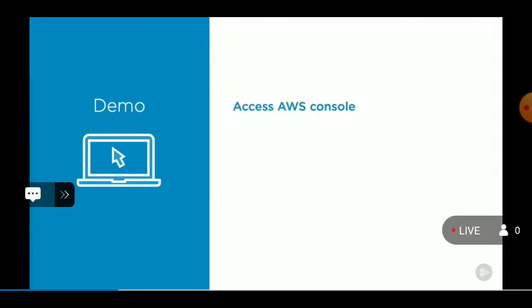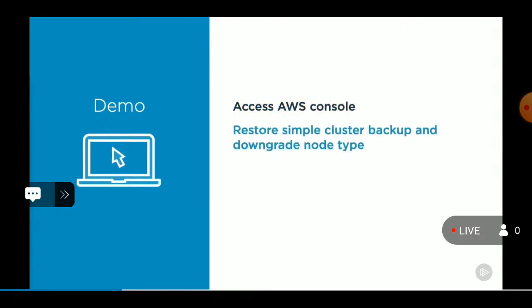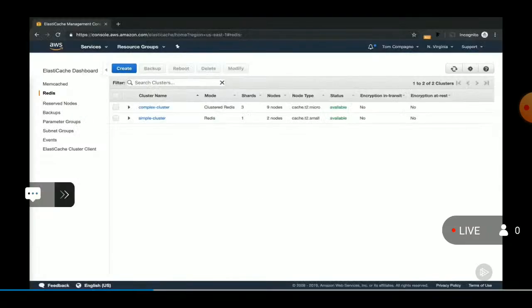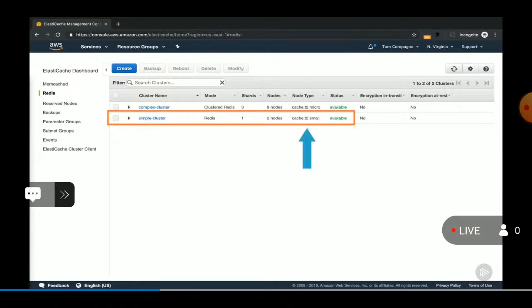Okay, from the AWS console, we will restore a cluster backup and show how to reduce the node size. Next, we'll modify an existing cluster and add read capacity by adding replica nodes. Finally, we'll increase the overall memory capacity in a cluster by upgrading the node type to a larger size. Let's get started in the console. Let's begin from our Redis cluster list. You can see our existing simple cluster here and its node type, which is T2 small. Let's reduce that type to a T2 micro.